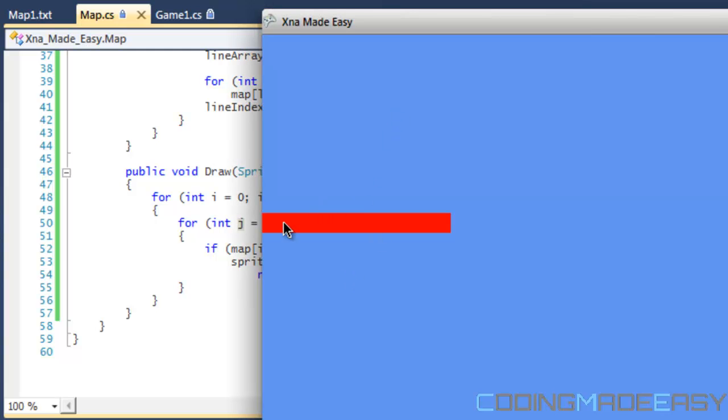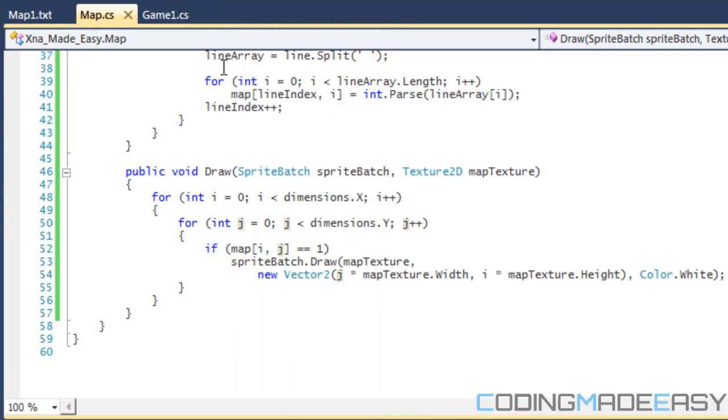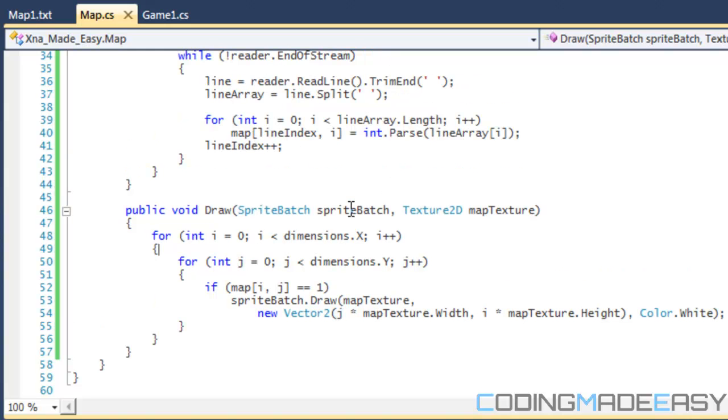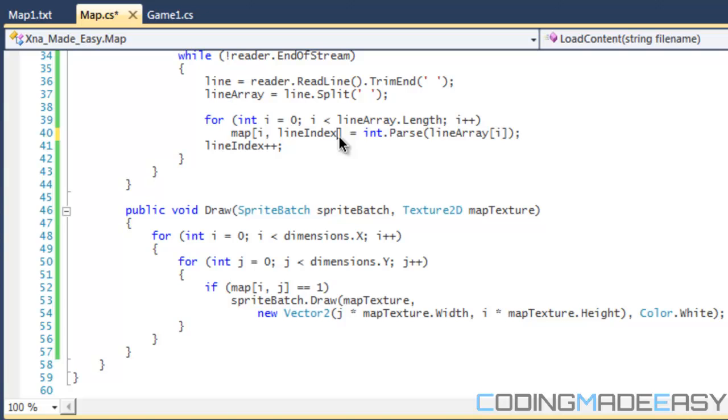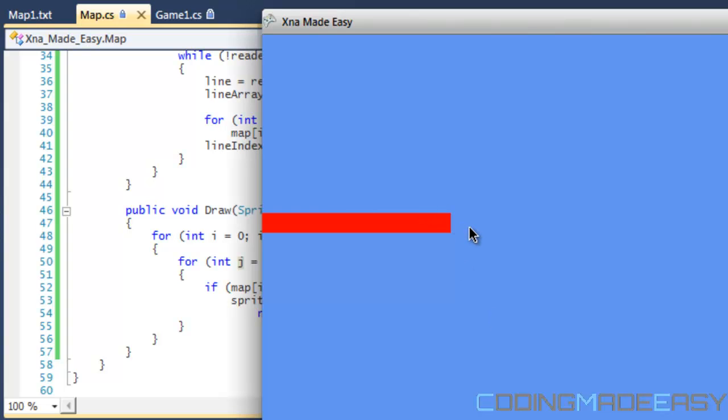So if you run this, you just see a line right here, and I'll show you how we set it up in the main Game1.cs and how to add the text file. But just to show you, if it makes more sense to have it the other way, where this represents the row number and this represents the column number, then you can always switch these and set this to i and line index right there, and then all you have to do is set this to i and j, and if we run this program, everything will remain the same.